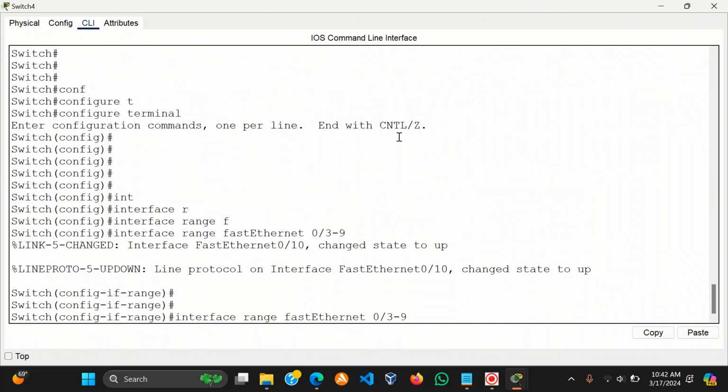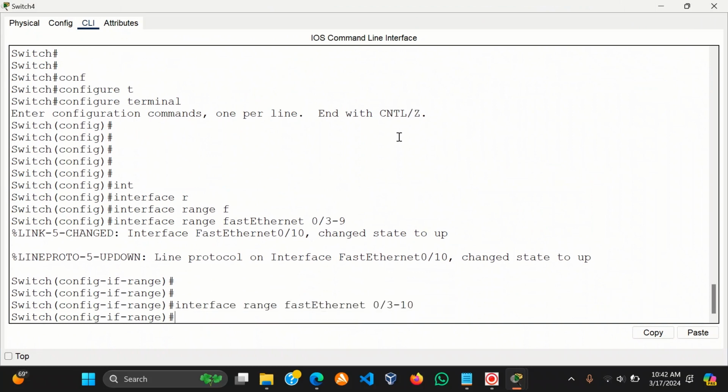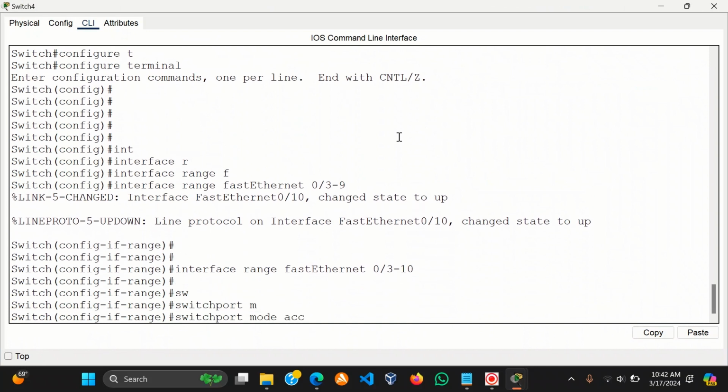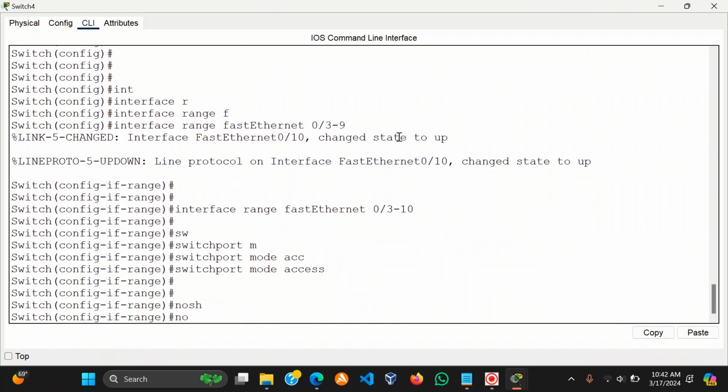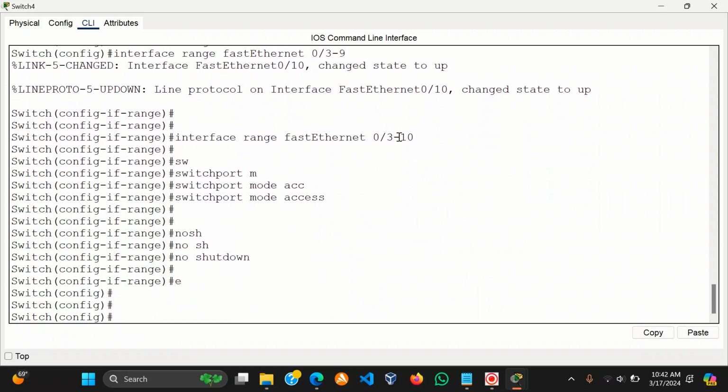Interface range FastEthernet 0/3 to 9 and 10, switchport mode access, no shutdown. Then let's check and configure one by one.